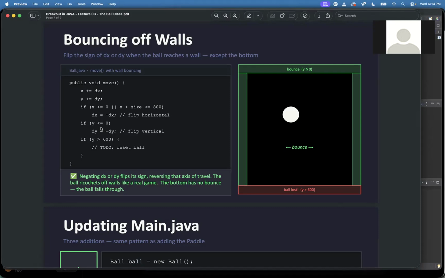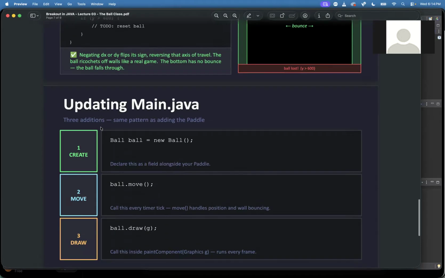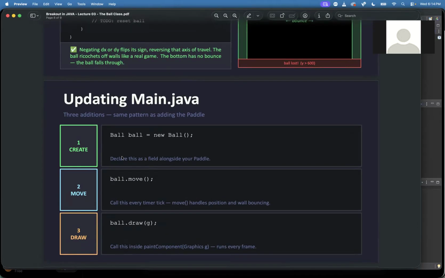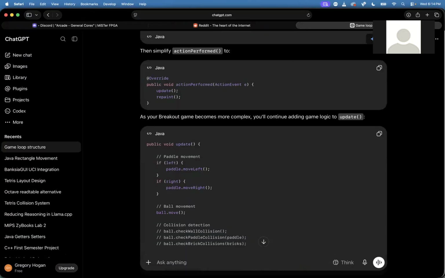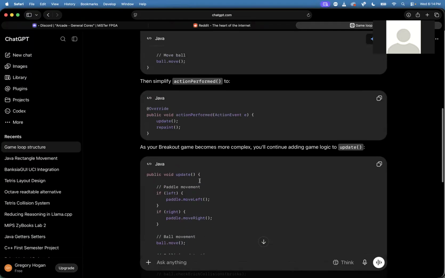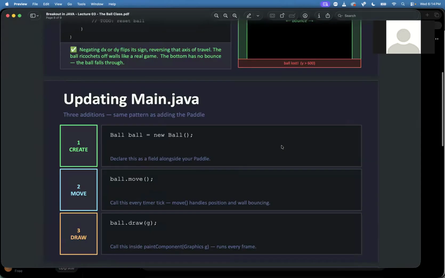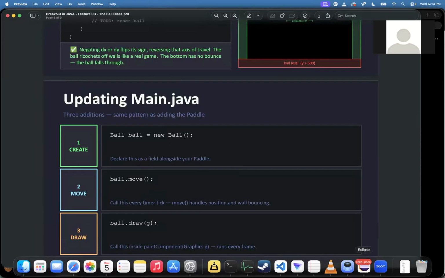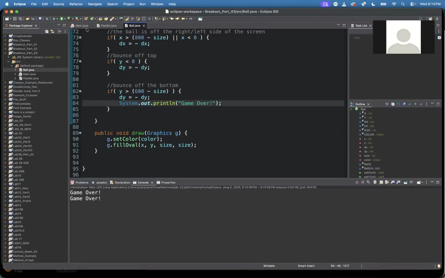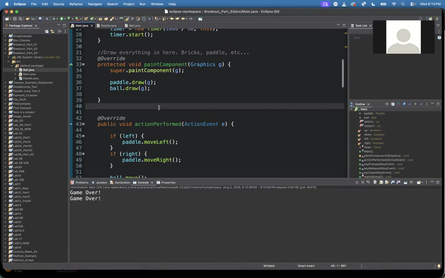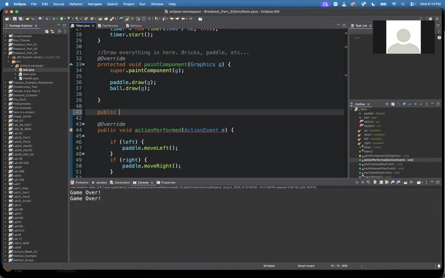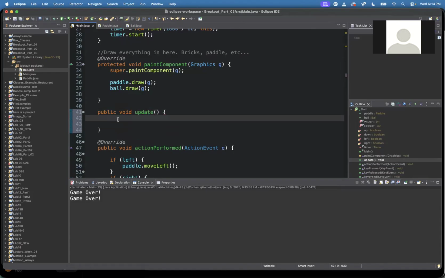We didn't follow this code exactly, but we did pretty closely. We've already updated the main.java to draw the ball and move it. We did not actually do what I said here. Like I said, we need an update function. And basically, the recommendation of ChatGPT there was if you go over to the main and you just wrote like this, public void update, just an empty function.